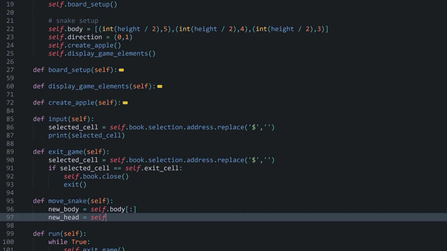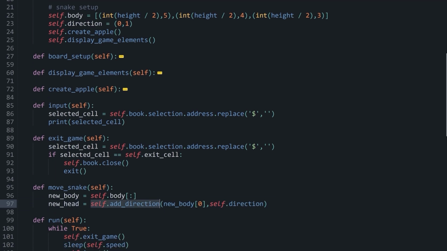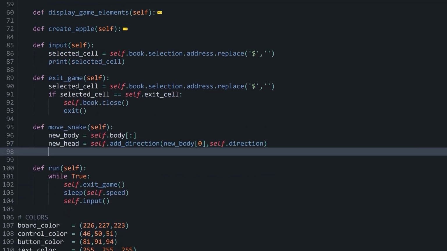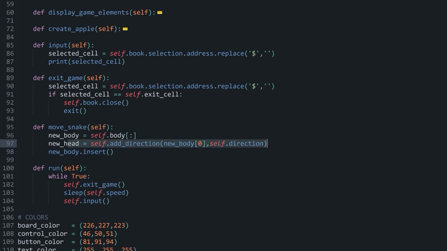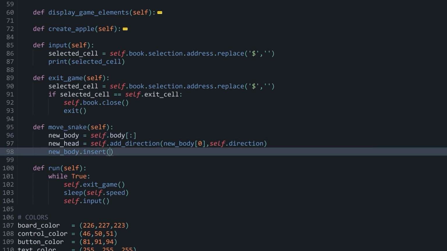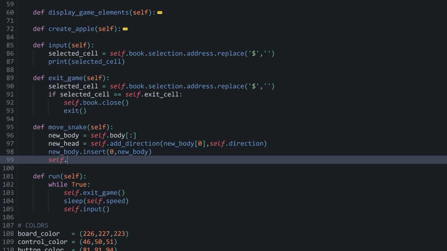And this I've put in another method just to organize this a little bit better. So in here, I've created another method that I called add direction. And this one takes new body and 0, so this item here essentially, and then our current self.direction. We are going to create this method in just a second. But first of all, I want to get my new body again and then insert this head into it. So this new head has to be in a position of index 0 in this new body. So this is going to be 0 and then the new head. And then finally, self.body is just going to be the new body.